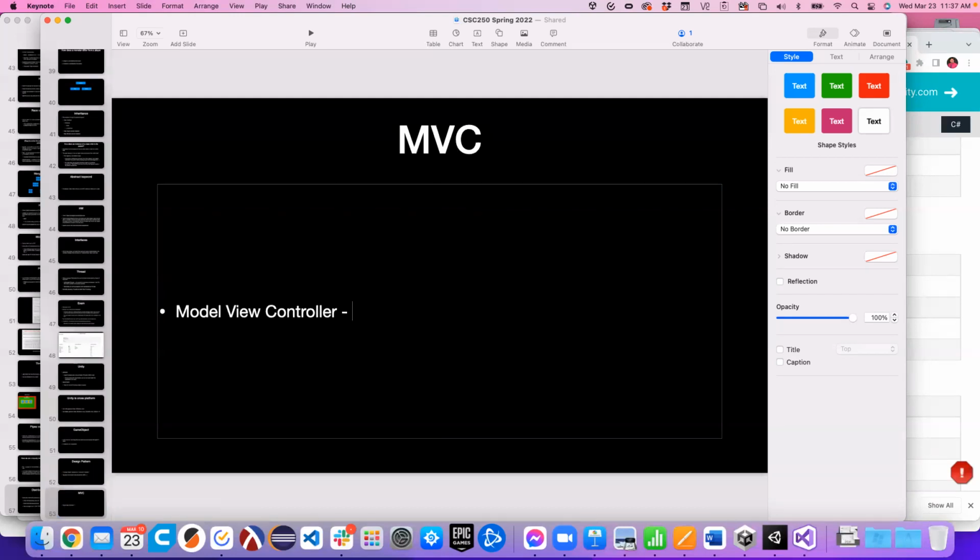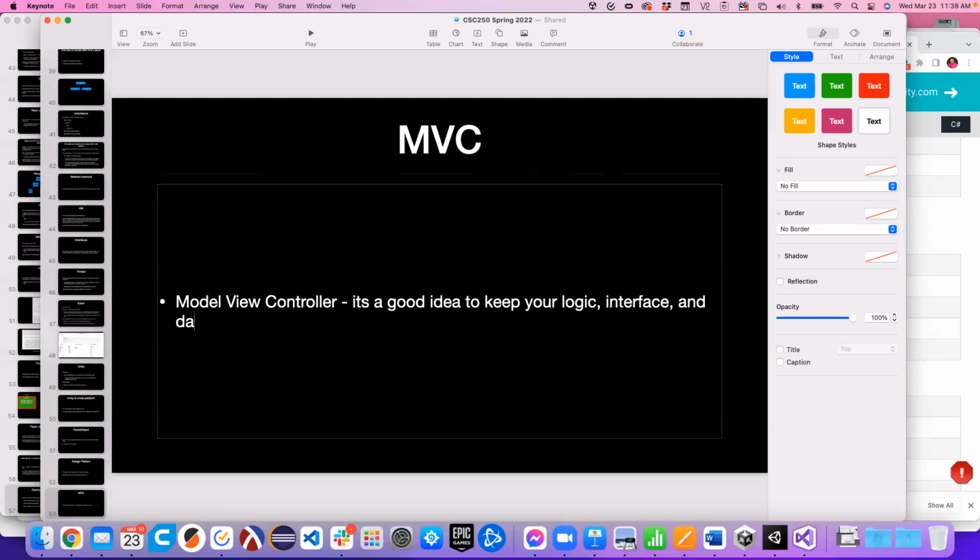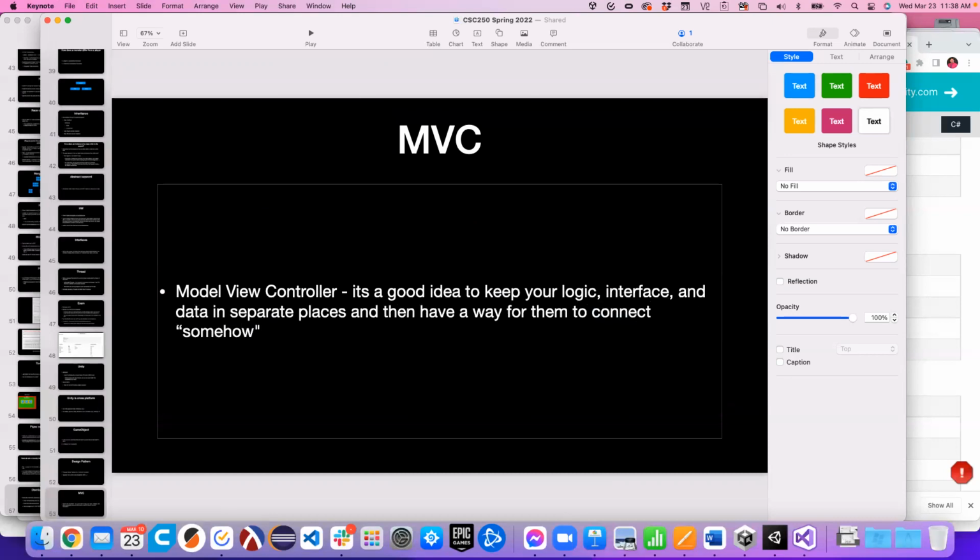So MVC says it's a good idea to keep your logic, interface, and data in separate places, and then have a way for them to connect somehow. All right. So MVC doesn't necessarily dictate how that connection must occur. It just says, you know what, you probably shouldn't have all your stuff inside of one giant file.